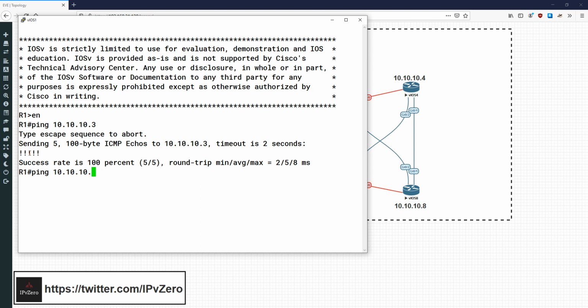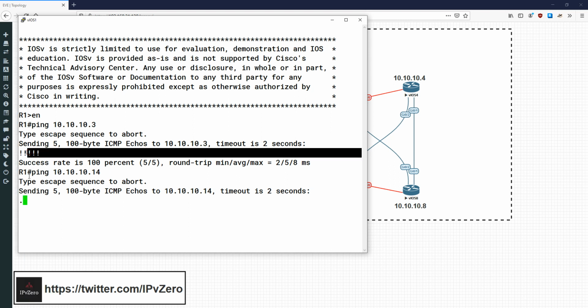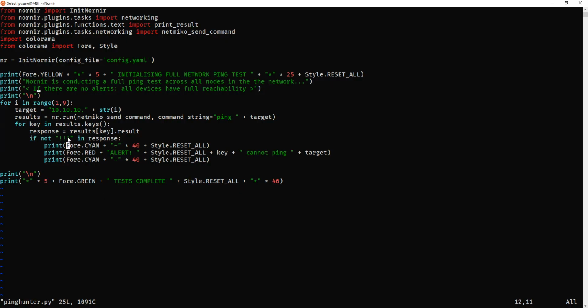And again, if I ping a loopback that doesn't exist, for example, or an unreachable, down loopback, we're not going to see these exclamation marks. We're not going to have them at all. We're going to have the dots. So all we're doing here is effectively saying, if you don't see these 3 exclamation marks in the response to this command, we're going to assume that it can't ping, and we're going to parse out the name of the device using this variable key, which we're iterating through the results.keys, and then it can't ping the target we tried to ping, which is up here.